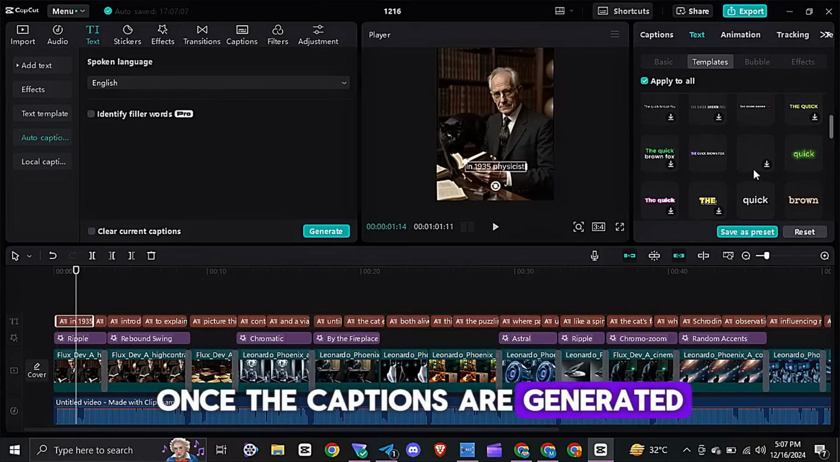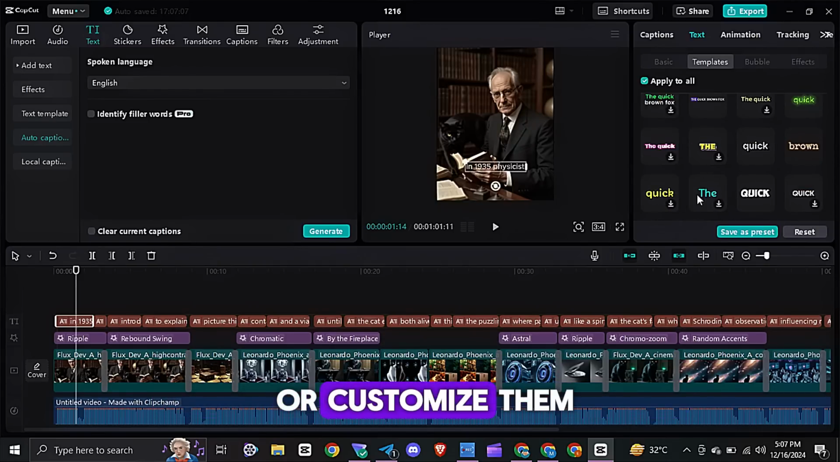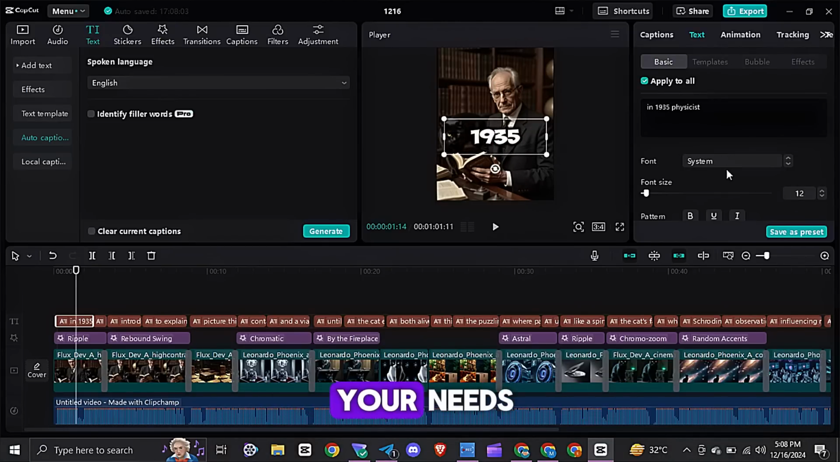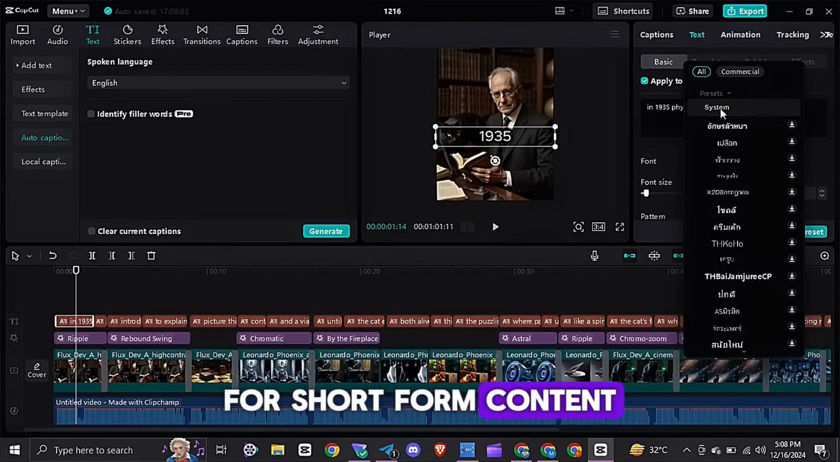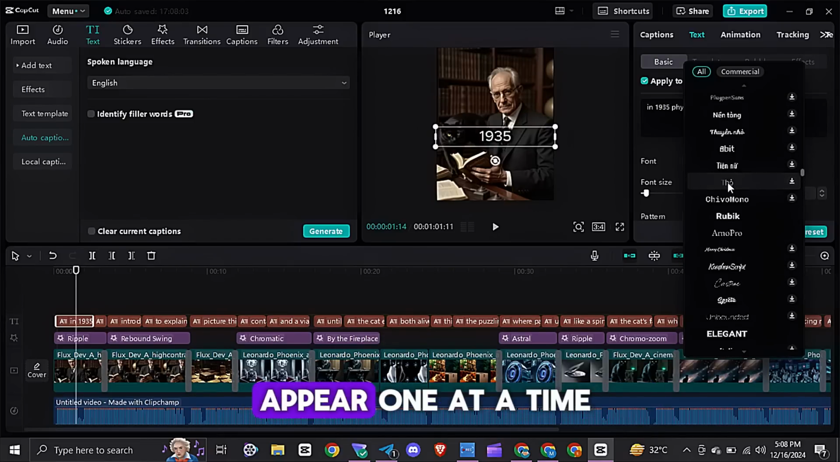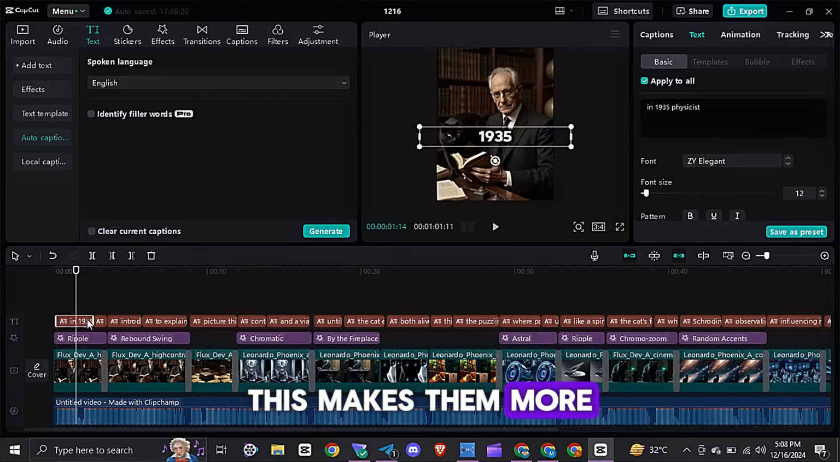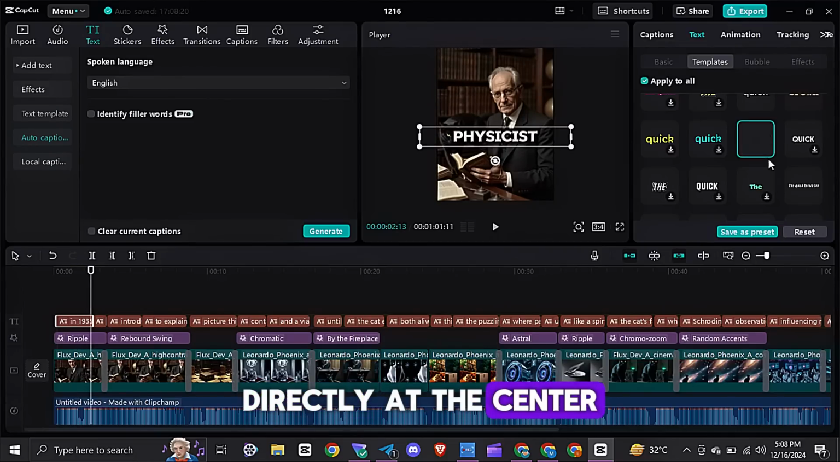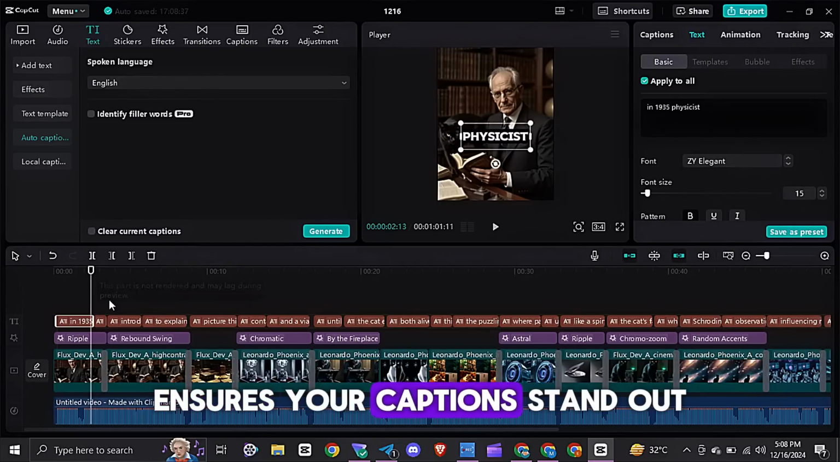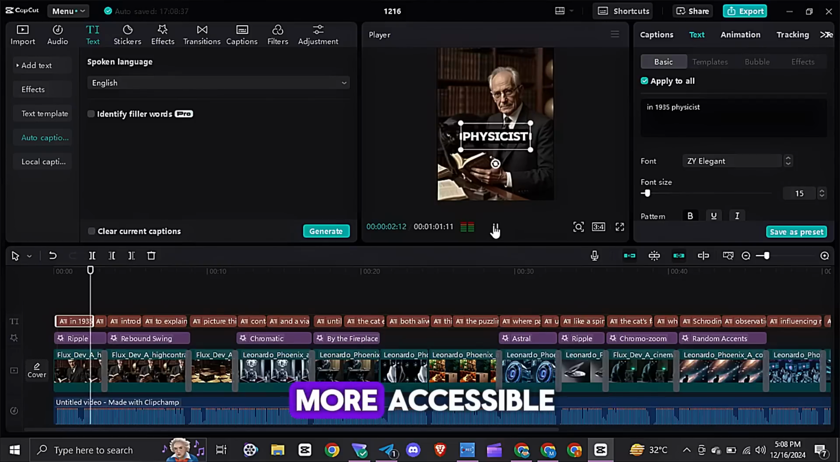Once the captions are generated, the next step is to add a template or customize them. Templates allow you to make the captions appear in a specific style, but you can also adjust them to suit your needs. For short-form content, it's a good idea to make your captions bold, large, and ensure they appear one at a time. This makes them more readable and engaging. Position the captions directly at the center of your video so they're easy to see. Customizing them this way ensures your captions stand out and make the video more accessible.